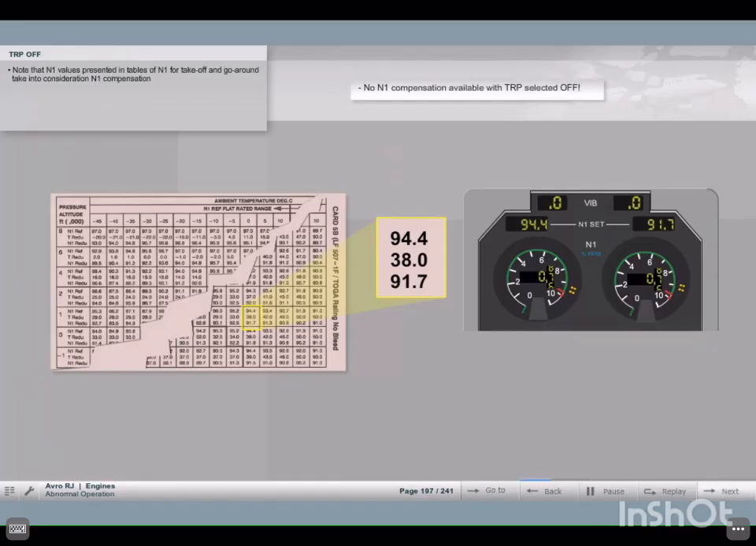It must be noted that the N1 values presented in the tables of N1 for takeoff and go-around take into consideration N1 compensation. Therefore, with compensation not available, 1% must be subtracted from the values derived from these tables before they are entered into the PED.